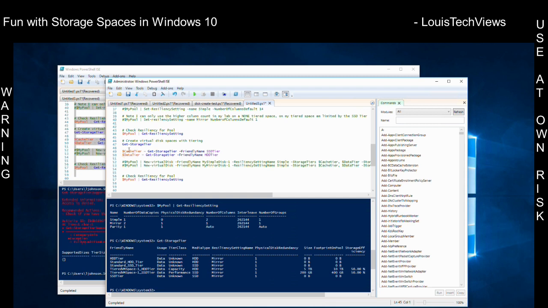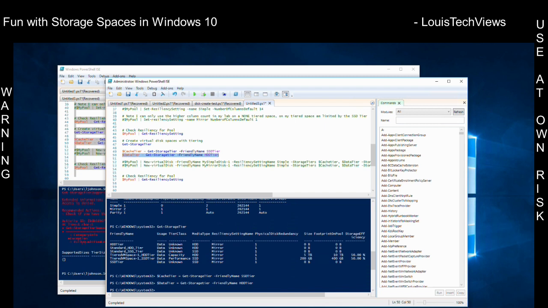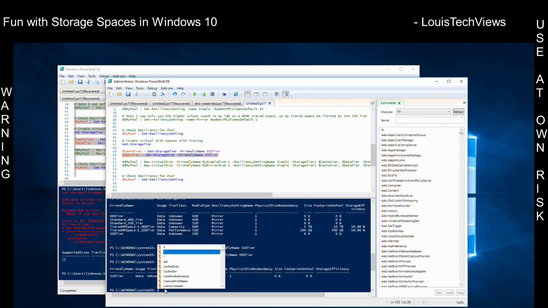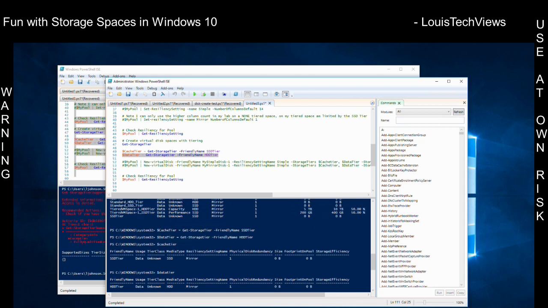If you want to configure that, I have a variable, cache tier, and I'm just getting my tier with the friendly name of SSD tier and throwing that into a variable. Then I'm doing the same thing for my data tier, putting that into a variable so I can use it later. So if I just run cache tier or run data tier, it would show me the information for that. In the case you saw up here, my tier is actually named something different, the one I'm actively using right now. But if you're creating these, it'll have something in there, but mine's already been created.